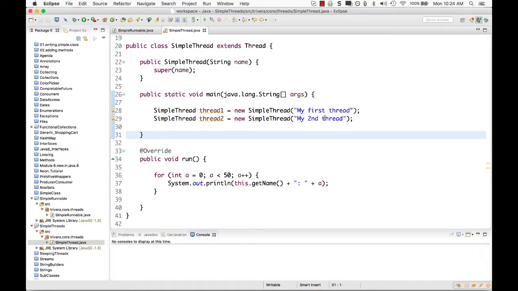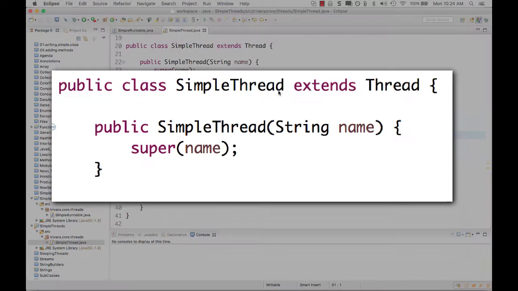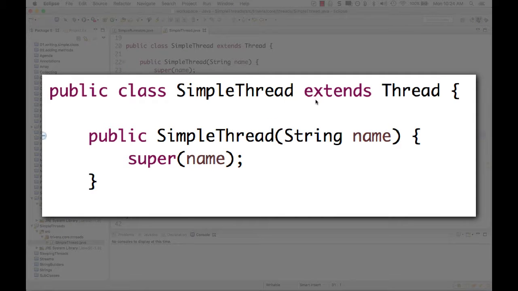In this example, let's look at creating a custom thread by extending the Thread class. We're going to create a class called SimpleThread, which extends the Thread class. We're also going to create a constructor for our SimpleThread, which takes a string which we will use as the name of this thread.